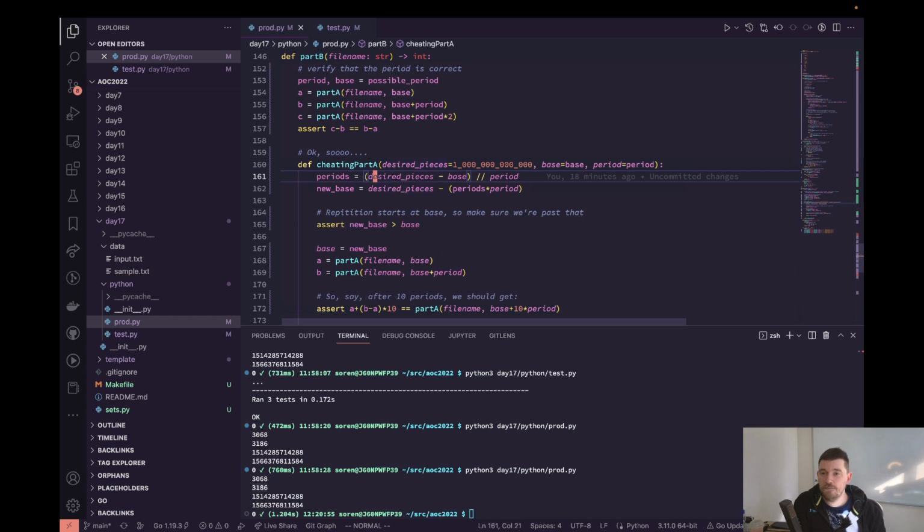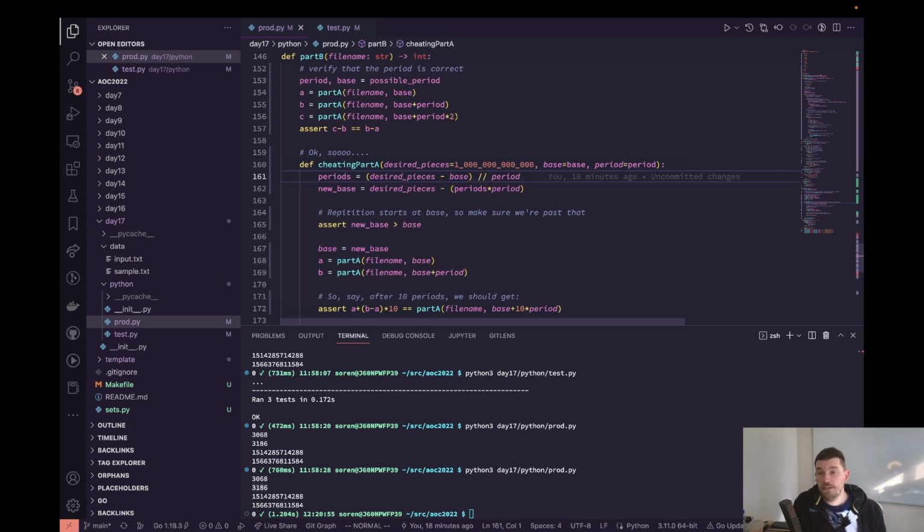Yep, so we take how many pieces we actually want, and how far is that from our base, and divide that by the period, integer division. And that gives us how many periods it is, and then we calculate the new base. So where do we need to calculate up to before we can start making assumptions and just move ahead these many periods?